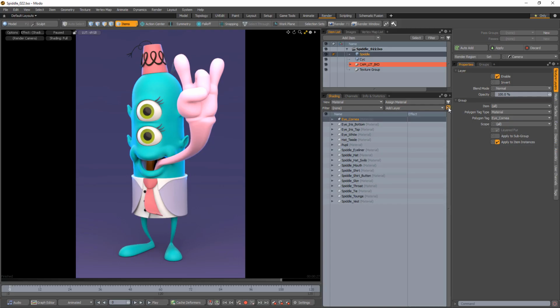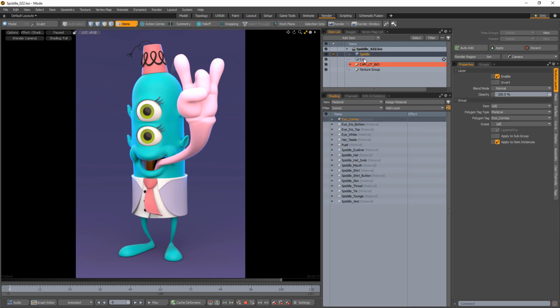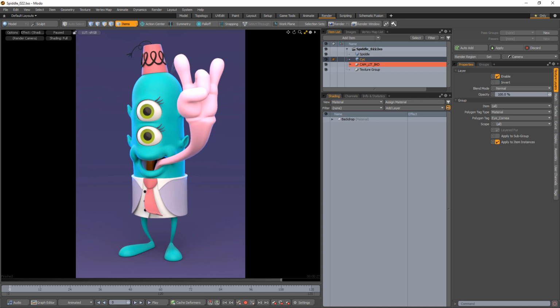Use the Isolate Selected toggle to only display the shaders associated to the selected item layers. Any unselected background elements won't show up. By only viewing the material tags of the selected items, the number of layers visible at any time is reduced, providing a more streamlined workflow.